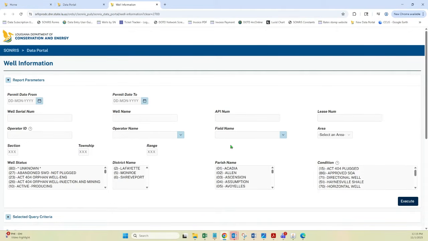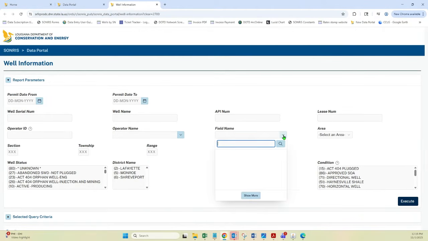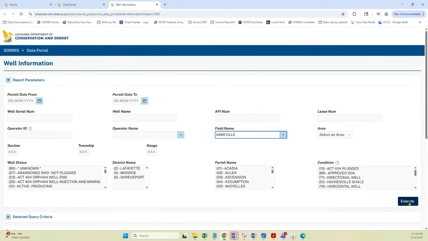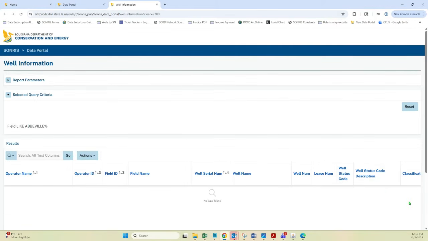The available parameters display. As you can see, you can query by serial number, operator ID, operator name, field, section, township, range, or any combination of these parameters. We'll start with a simple search by field. Select the field, then execute.